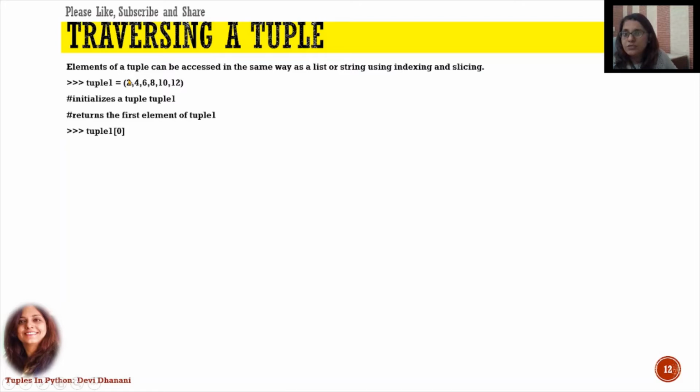So in case I wish to do that, I can write the index value in the square brackets as we have been doing for list and string. If I give this statement, I will get 2 as the output. Similarly, to access the fourth element of tuple 1, I will have to write the fourth element. So 1, 2, 3, 3 and 4. The index value over here is 3 since it starts from 0. So I have mentioned 3 over here, and the output that will be displayed on the screen is 8.